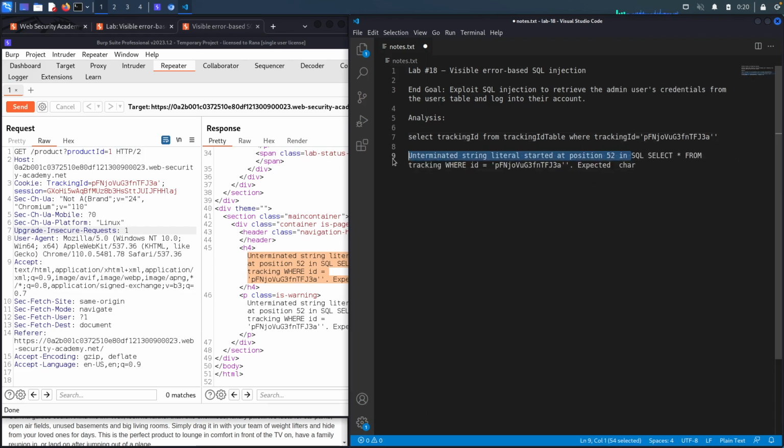So let's remove all of this over here. This is the real query. It's really similar to the one that I guessed it would look like. So you've got select star from the tracking table where ID is equal to the ID of the tracking ID.